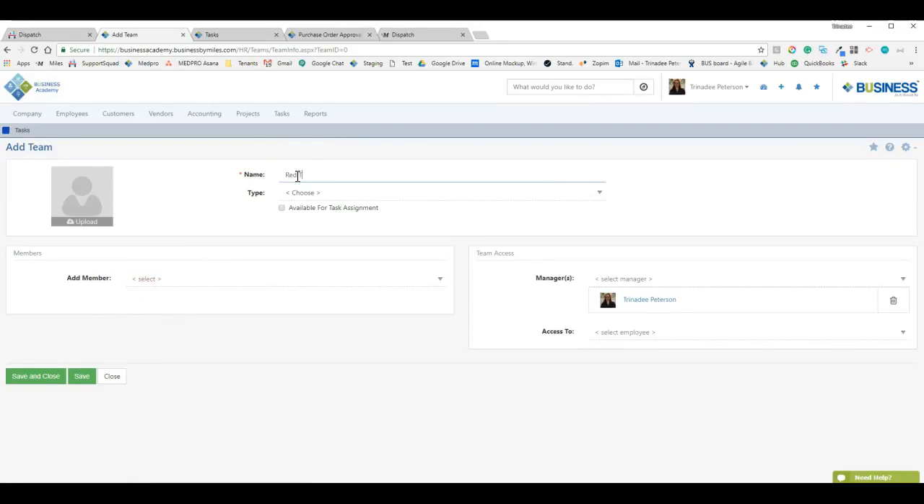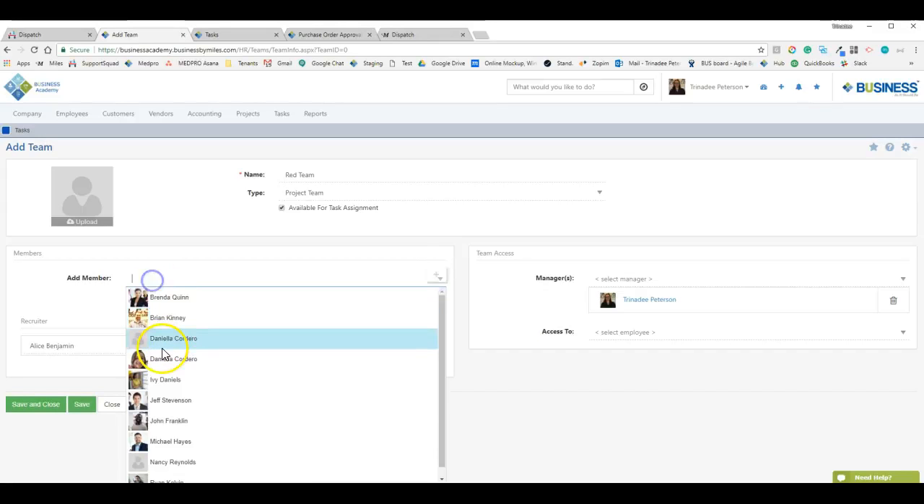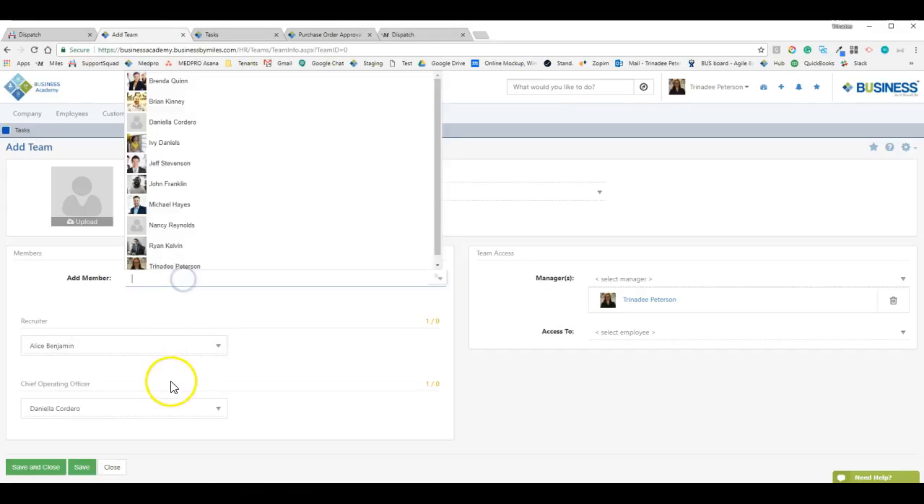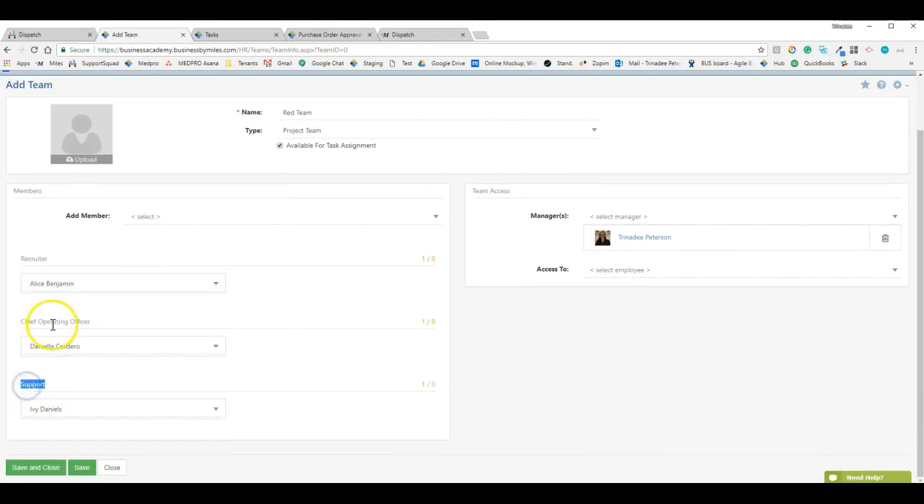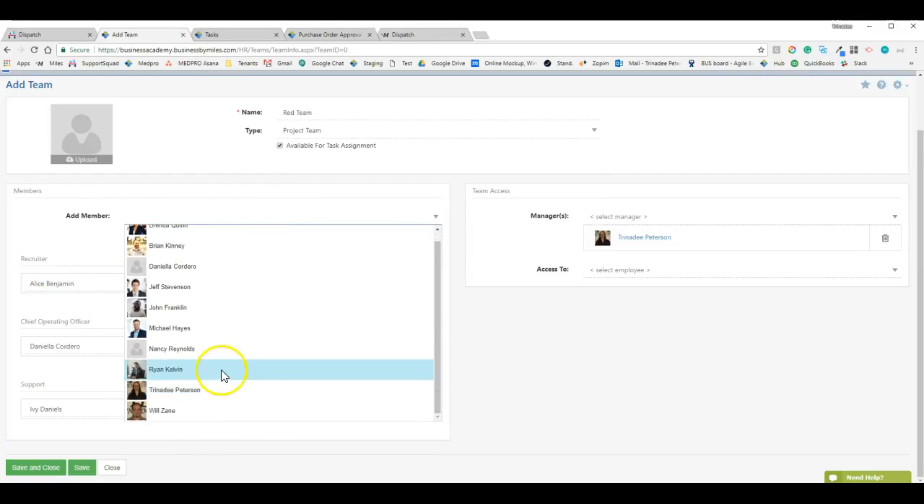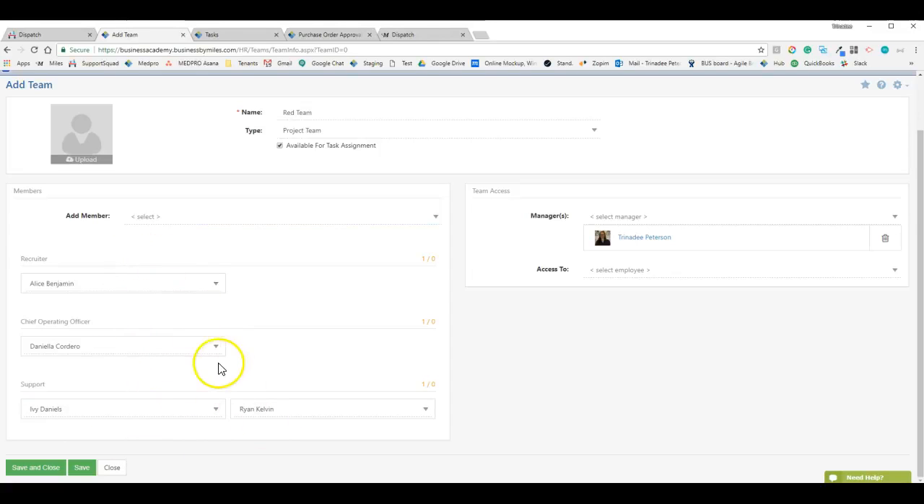So let's say it's the red team, for example. You can have a team type, and at the type level you can then define a structure if you want. If this team is going to be utilizing tasks, you can make it available for task assignments. And then what you're going to do is add in your team members. And you can see it's putting it with their job title as well. So it's formatting it for you so you have a general idea of how many people are in each of these job titles within this team.